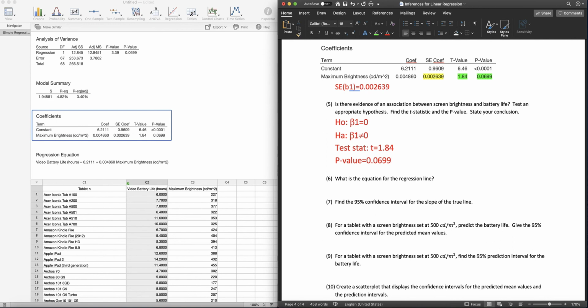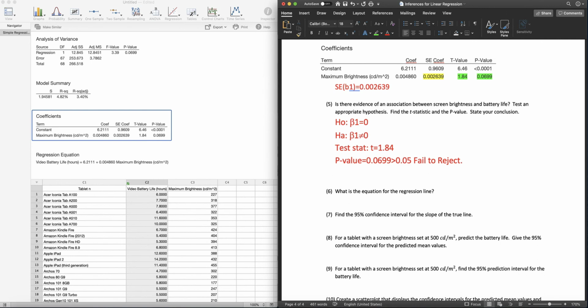Anyway. So hopefully you look at this p and you're like, ooh, it's bigger than alpha, which means I am going to be failing to reject that H0. Because it's a big P, although not a very big one. Anyway, so you want to look at this and you want to state your conclusion. Aha! My slope appears to mean nothing. There is not a significant linear relationship between maximum screen brightness and video battery life.